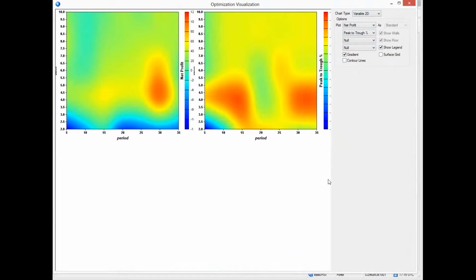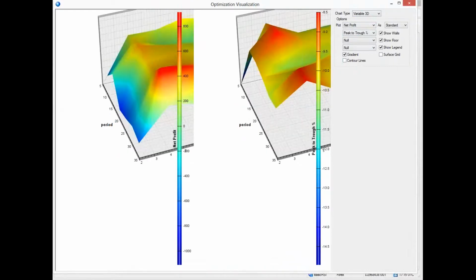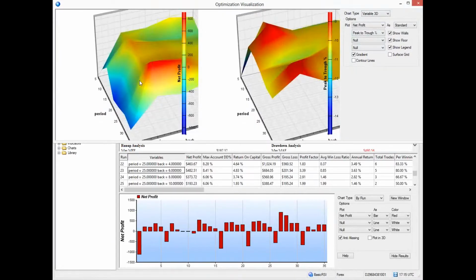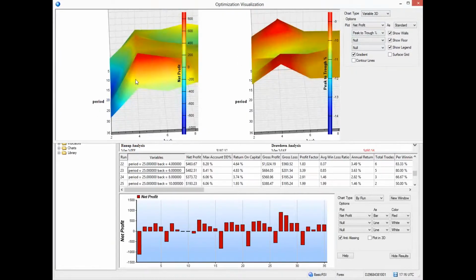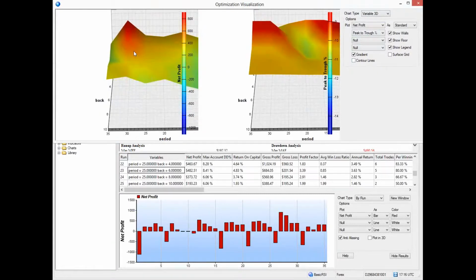Now, when I see images such as this, and of course this is a very basic commodity channel index system, when I see systems like this, I kind of stay away from them. I don't like to see profitable areas which are really peaks. Okay, so when I look at the net profit graph over here, I'm seeing a system in which net profit is very, very limited to a small section, right, to a small peak of results.